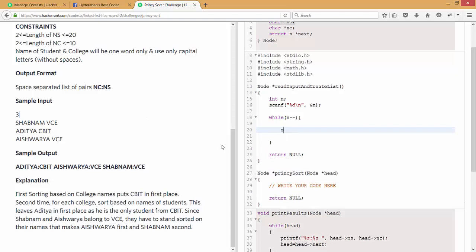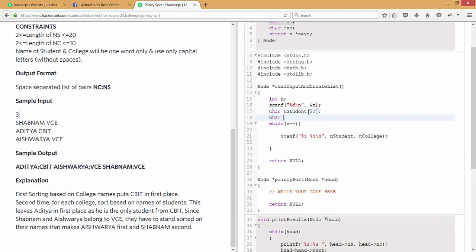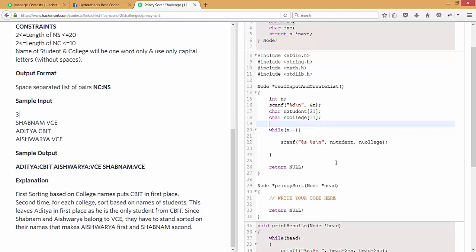Now when we are reading two names, we'll say scanf %s and put a \n, and we have to read the name of the student first, then the name of the college. So n student, n of college. These are two variables I'm using. Let's declare these two variables here. Char name of student, we will declare that to be 21: 20 for the name and 1 character for the null character. Same way we declare n of college, of 11 characters, 1 for the null character, 10 for the name.